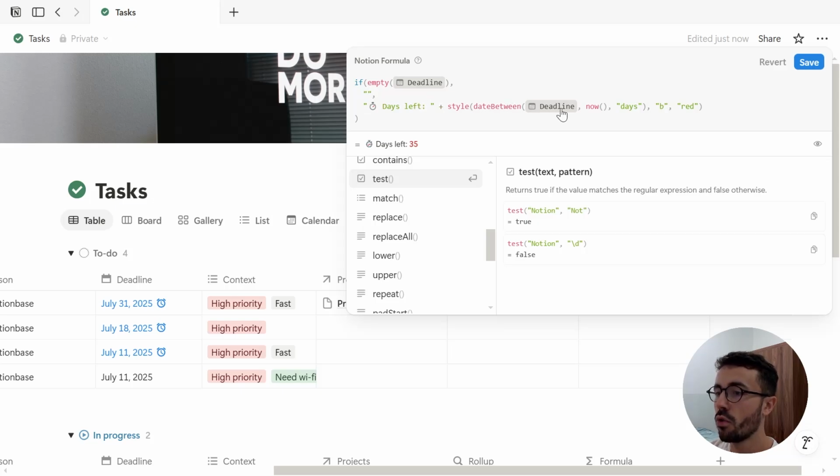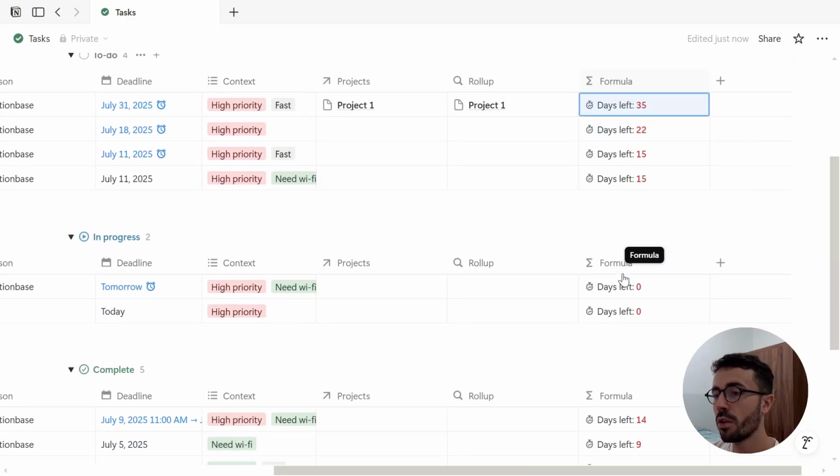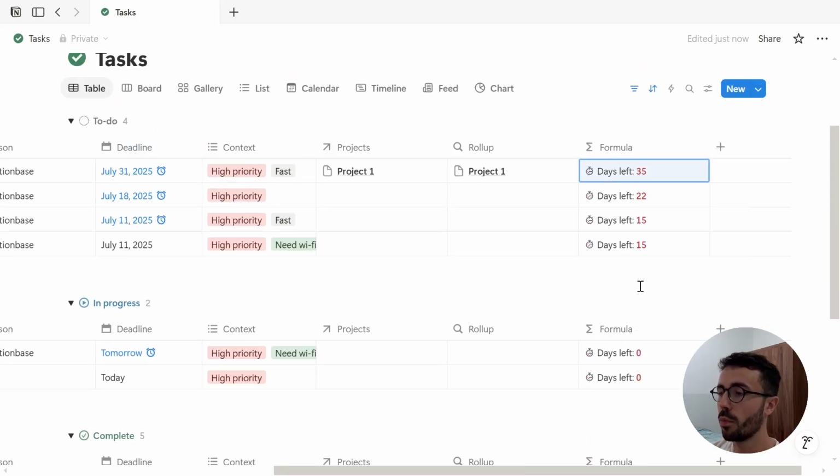Then calculate the number of days between the deadline and now using the date between and now functions, combined with the days parameter to mention that we want days and not any other measurement. Finally, it will apply a bold and red styling on the number with the style function and B for bold and red parameters. So actually that's it for formulas. Even though there are a ton more elaborate examples that I could show you, I think you get the point.